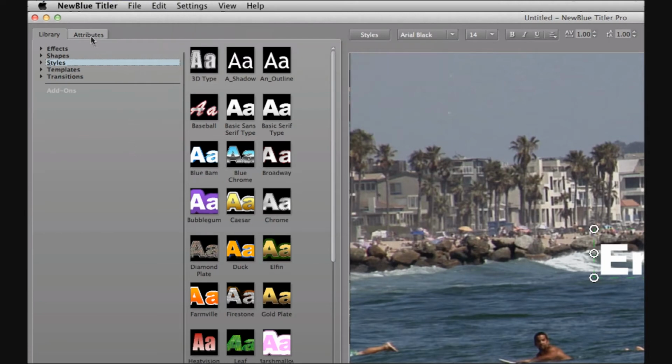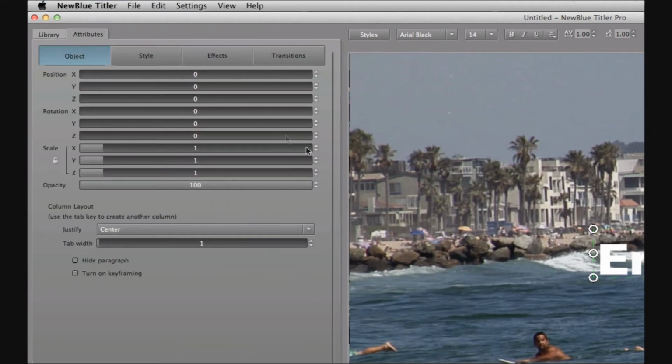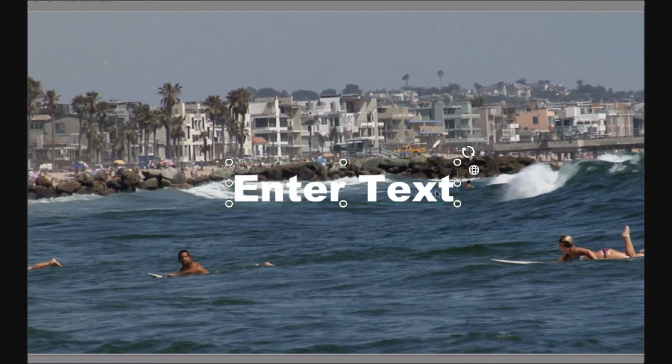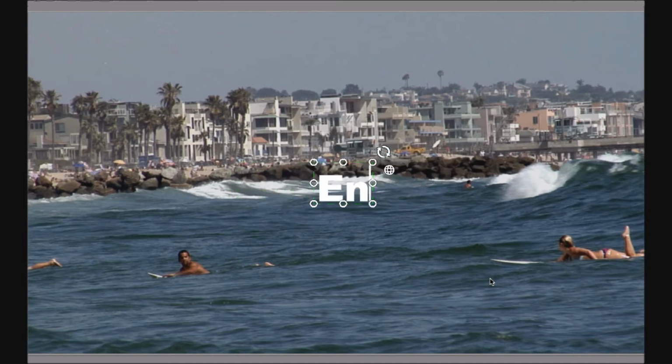For this first example, I'm going to share with you how fast you can start having fun and getting results with Titler Pro. To begin, I'm simply going to alter the text to what we need here, which is surf, S-U-R-F.